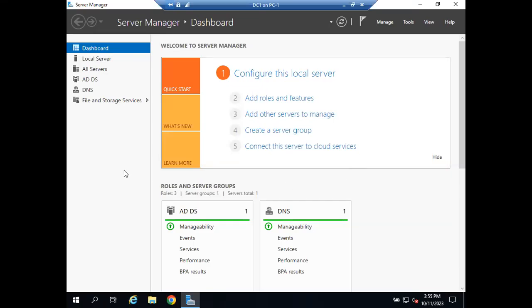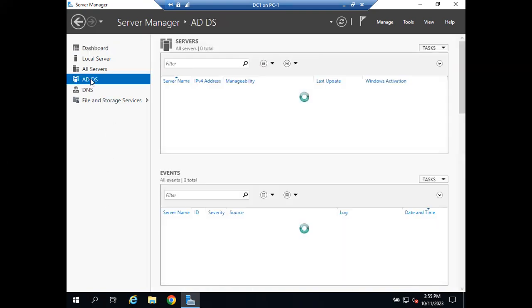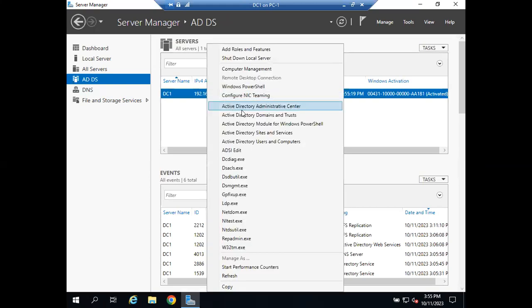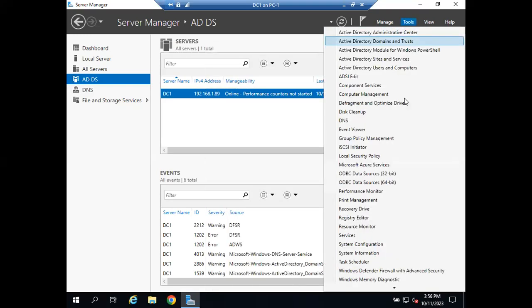So if you are looking into domain infrastructure, you will have this kind of options here where we'll have many ways to access Active Directory information. If you are looking into ADDS, you just need to right click here, and then you'll have an option to access Active Directory Users and Computers from here. The same thing, you can also have in the Tools menu. Here you can access all of the things.